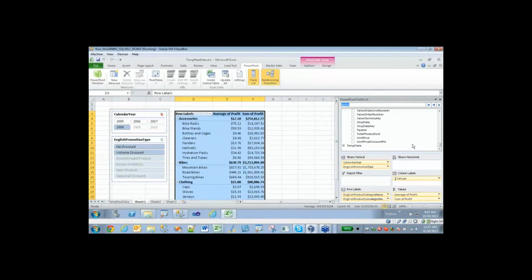All right. So I scroll all the way down to the bottom. You can see now that I've got my temp data. All right. So I've got temp data here. I want to bring in my average temp. I want to bring in my average temp as a vertical slicer.